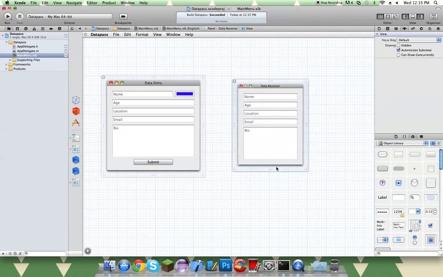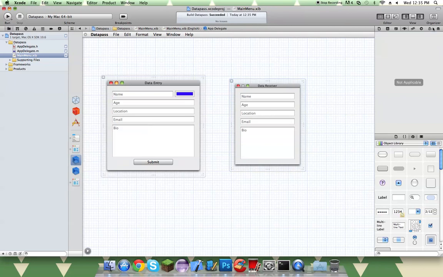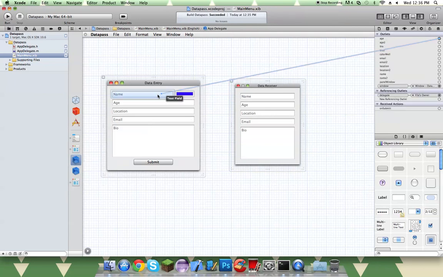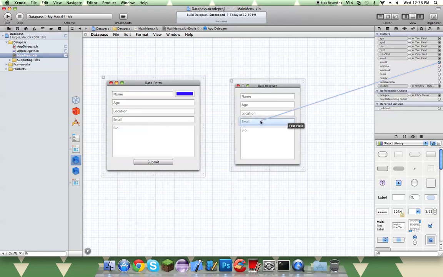Alright, now the most important part, connecting our outlets. So go to your app delegate, age to, bio to bio to, so data receiver bio to, color well to the color well, email to email to, location to, name to, and most importantly, panel window, and then our favorite, on submit.